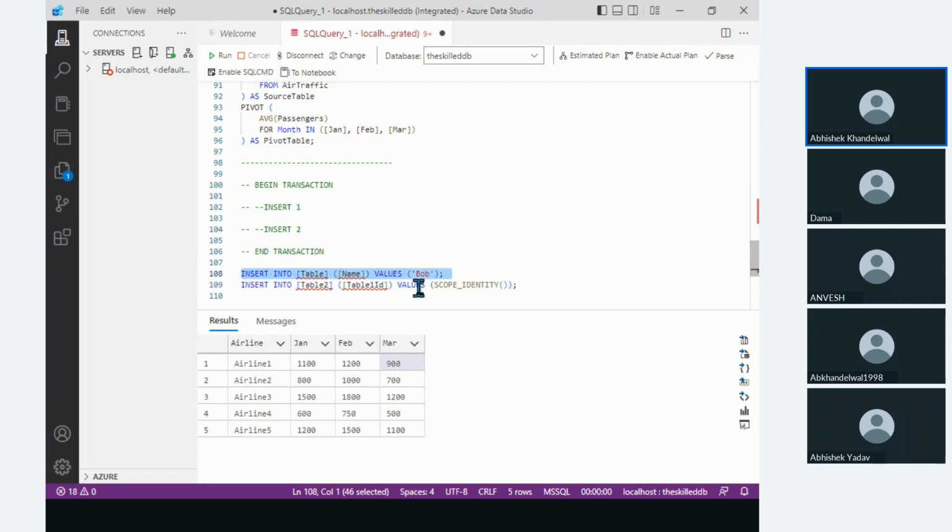But if I do the same thing inside a transaction, with these two statements enclosed in begin transaction and end transaction, and now any of the insert queries fails, the whole transaction, all the SQL queries, gets rolled back. So that's the difference between standalone SQL queries and queries written inside a transaction.